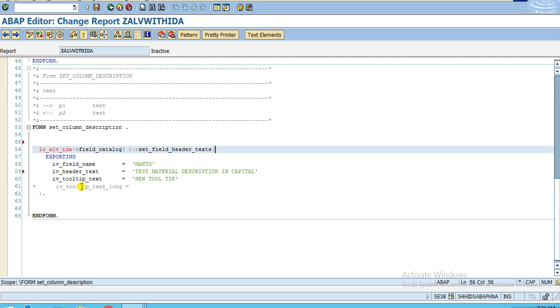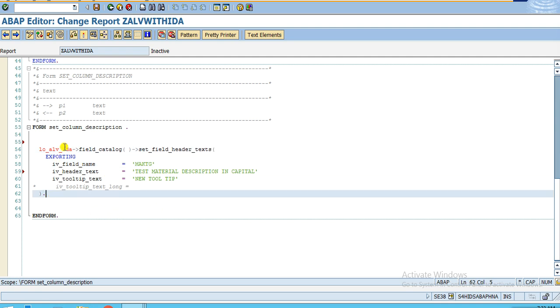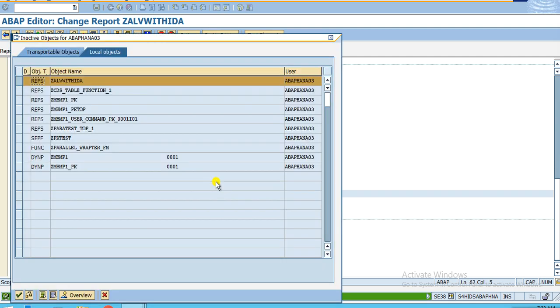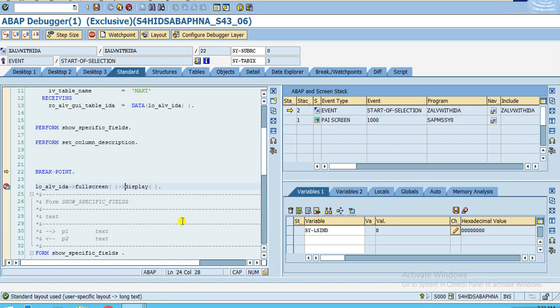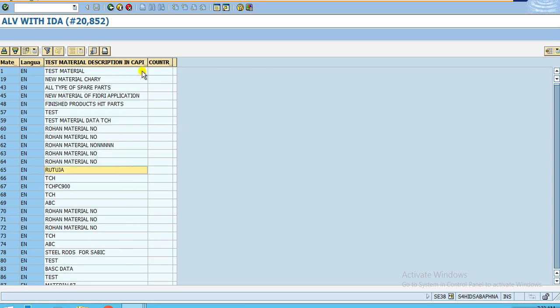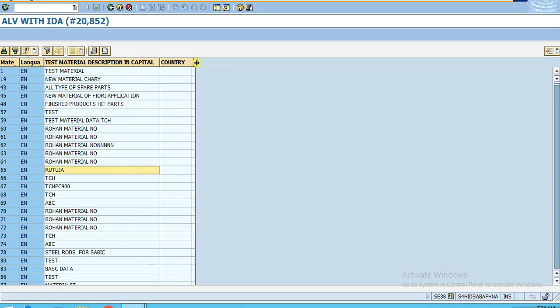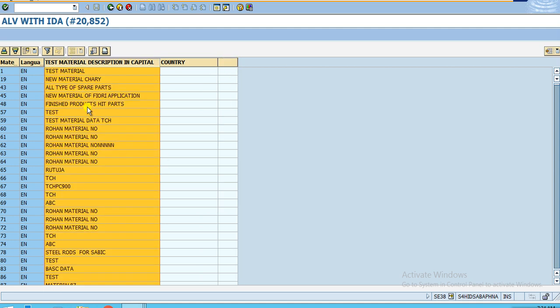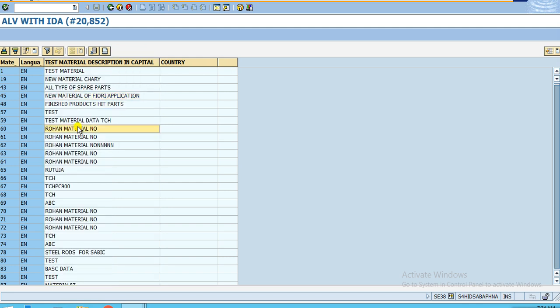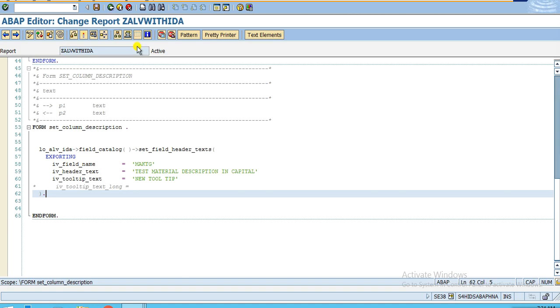Okay, where it's coming in red, pretty printer, it's okay. Check, activate, it's fine now. Press F8, and this time it looks like it's working fine. Yeah, this is fine. So that length issue was the problem. So test material description, it is coming. So whatever column we want to put, we can put it over here, right?